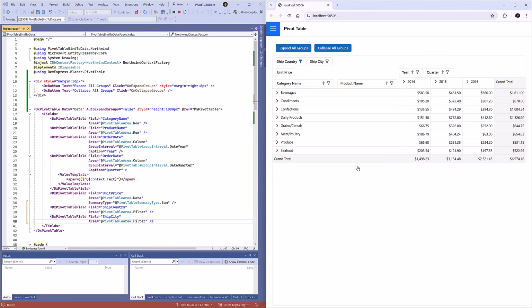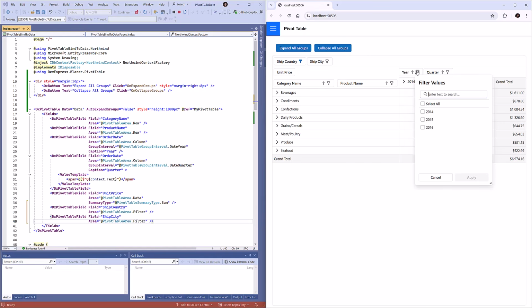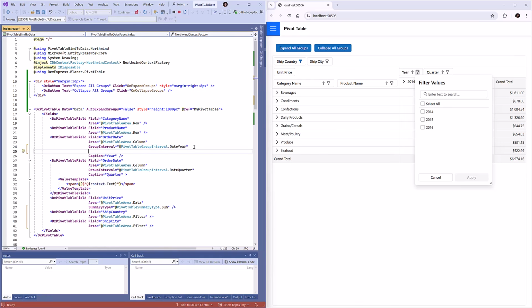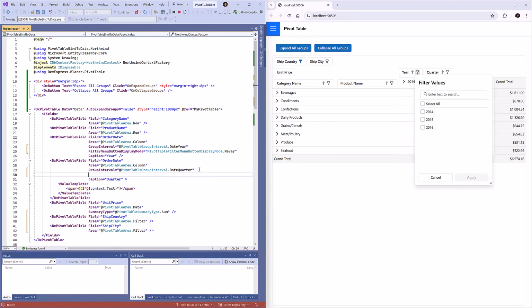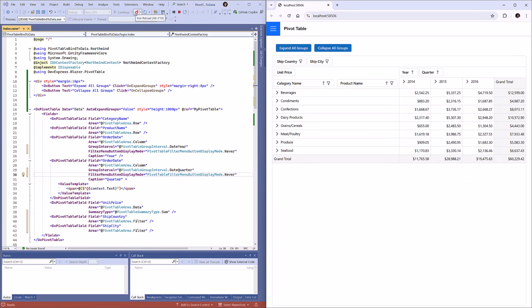You can also filter any row or column field directly from their headers. Filter buttons appear automatically, but you can control their visibility with the FilterMenuButtonDisplayMode property. For example, we can hide filter buttons on column fields. If you need more control, you can also apply filter conditions and clear filters programmatically using pivot table methods. This is useful when you need to filter data based on business logic, user roles, or other dynamic conditions.